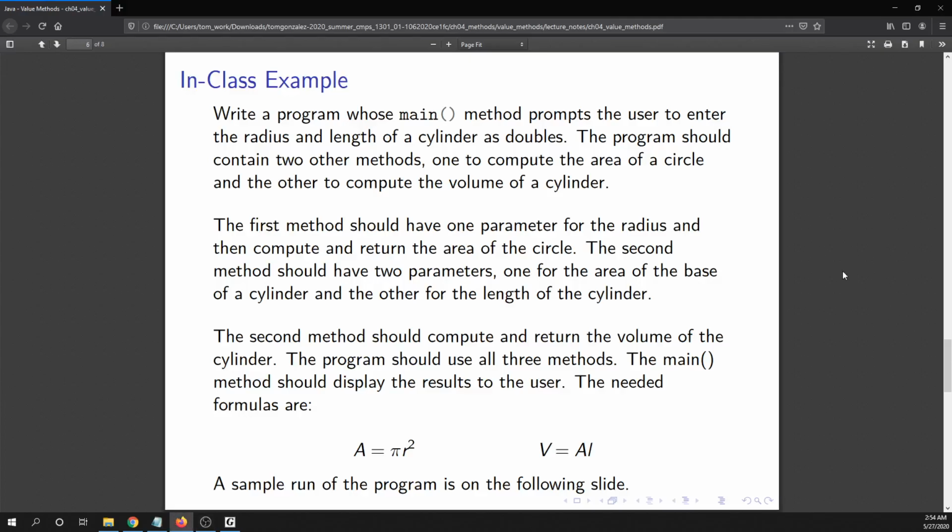All right, in this video, we are going to work through an example that uses value methods. Okay, so this example says, write a program whose main method prompts the user to enter the radius and the length of a cylinder as doubles.